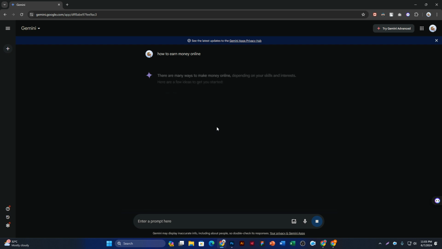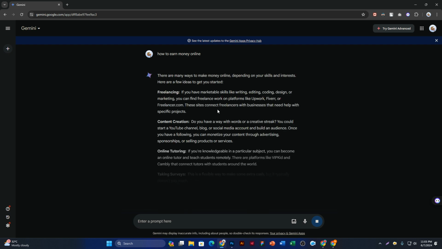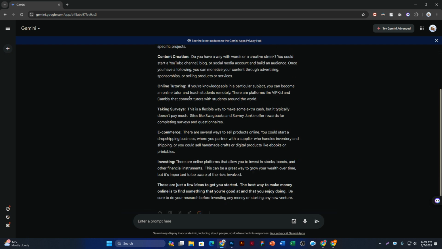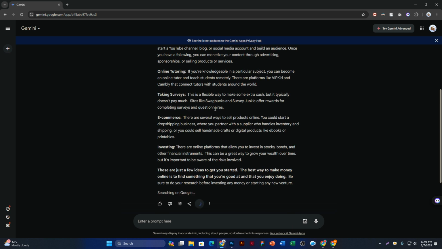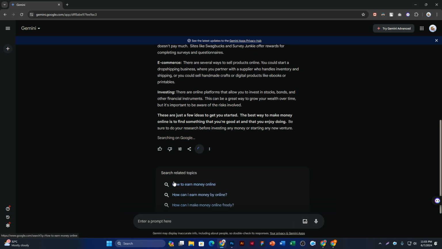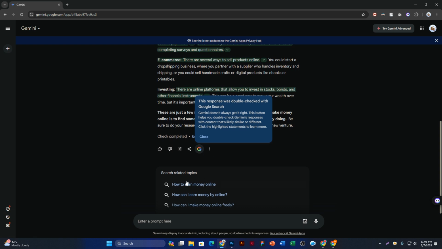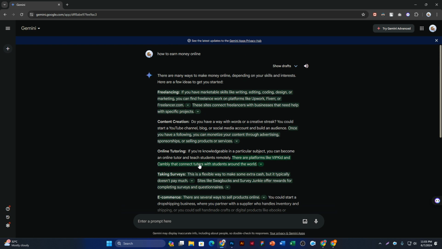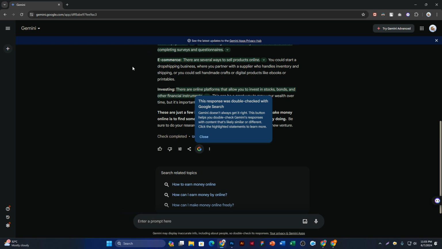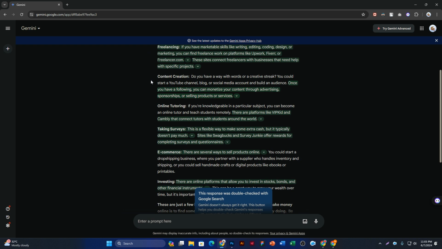Then you can see it's working now. So there is something like they give, if you want to enter more, like search related topics, like how to earn money online, how can I earn money online, so they give some related topics. So you can use this way. It's really the easiest way to use Gemini.